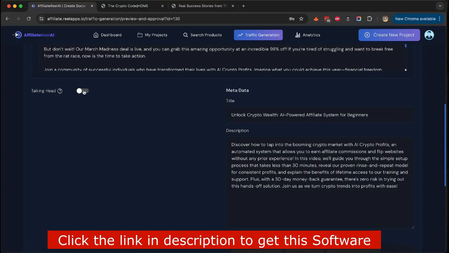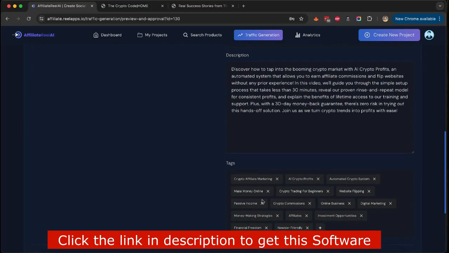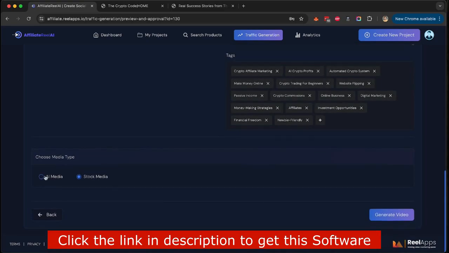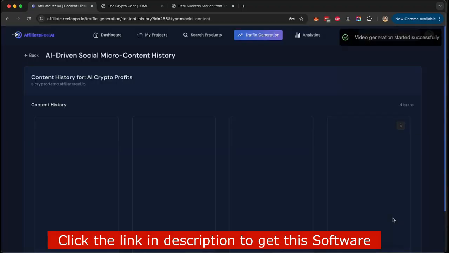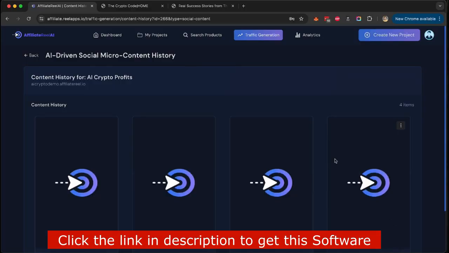The script is generated. Of course, you can add your talking head, the title, description, and hashtags for the videos are generated. You can pick from AI generated media or stock media in your short videos and click on generate videos. And this will start generating these videos that will go out there and bring traffic to you.